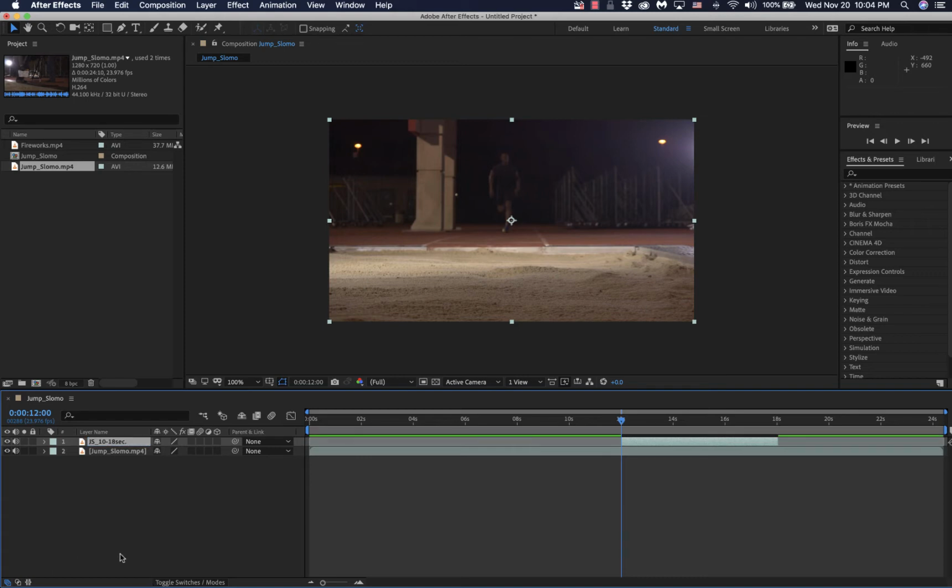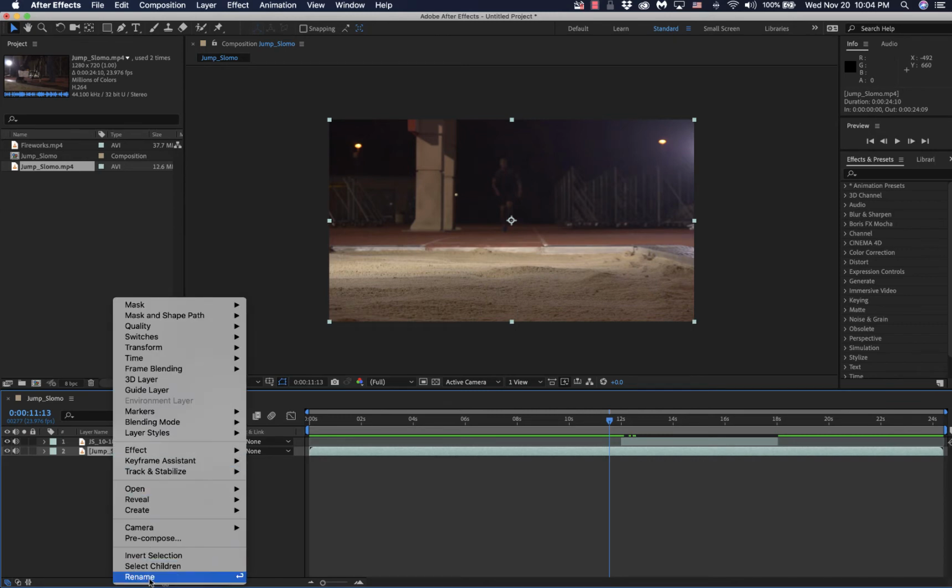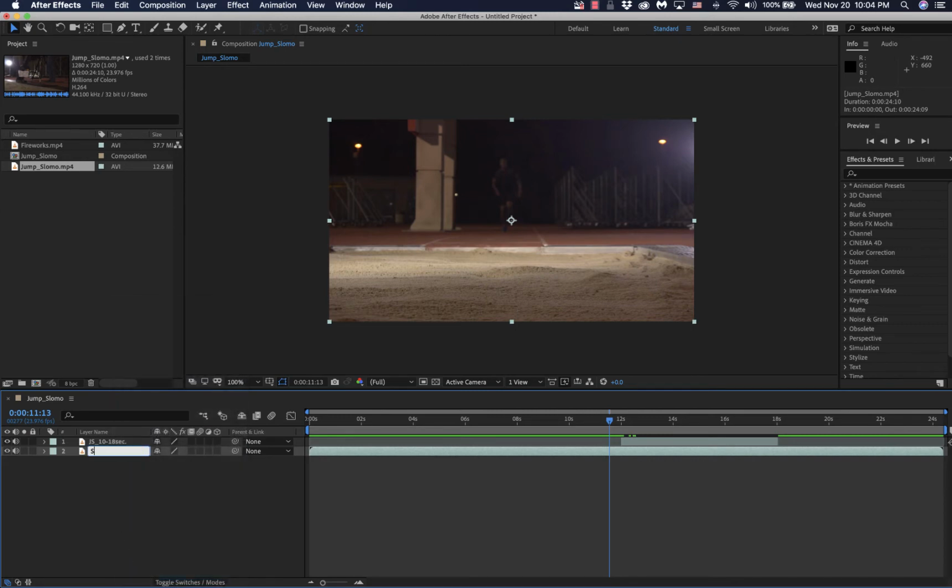At least that gives me a sort of an indicator of what that portion is, right? And say if I wanted this portion to be just 0 to 8 seconds, I could right click, rename, start to 8 seconds. Okay.